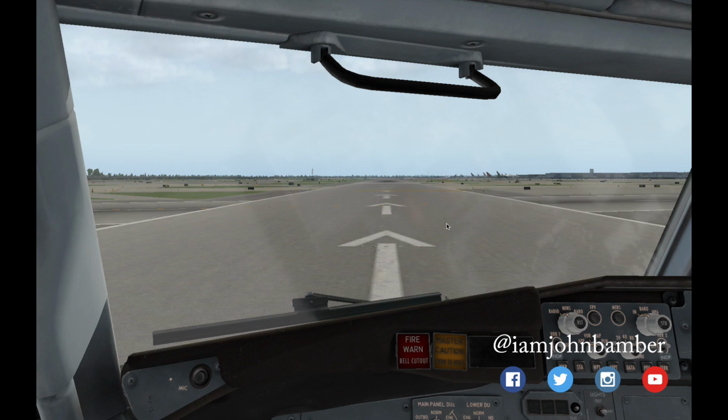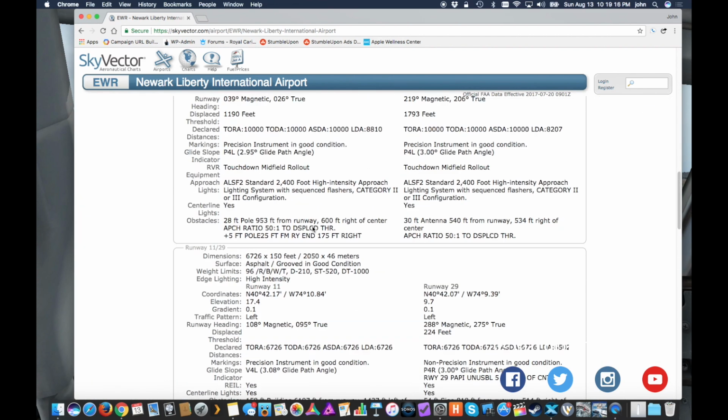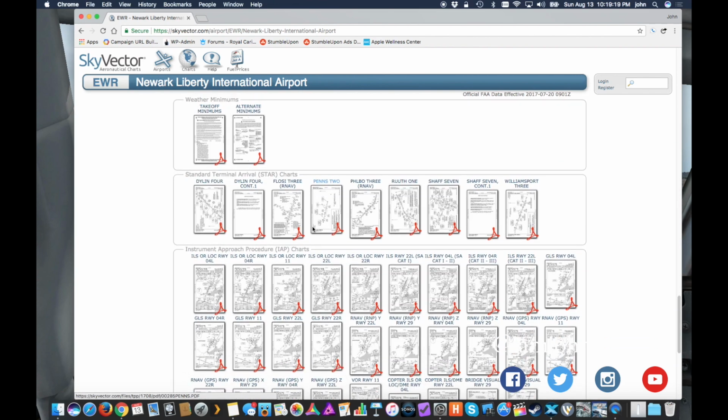So first thing we need to do is go over to a website called SkyVector, which is really handy because we can use this to get information that we need to program the plane to do the ILS landing. So we are on 22 right, which means we need to go down and find the 22 right information chart thingy.